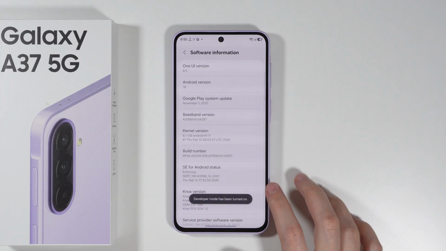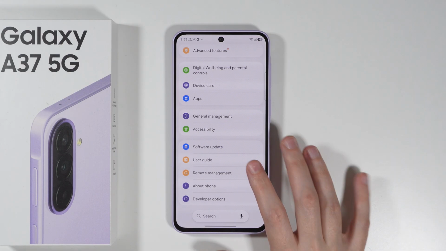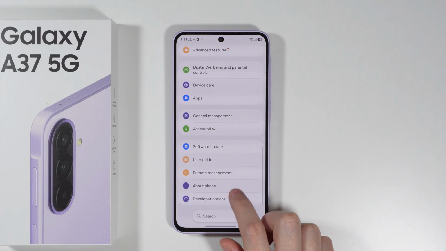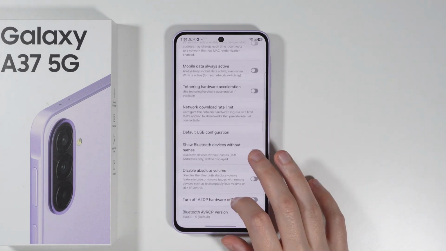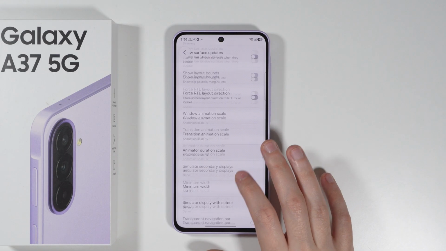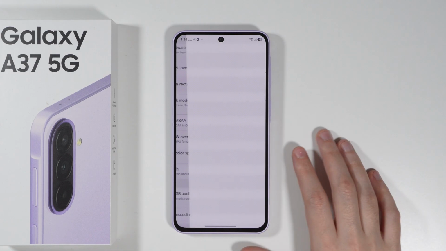Then you will see this message that developer mode has been turned on. So we're going to go back to settings. And then here we want to find and go to developer options. Now in the developer options, we need to actually scroll down a little bit, and in here we need to find the GPUWatch option. Let's go over here.